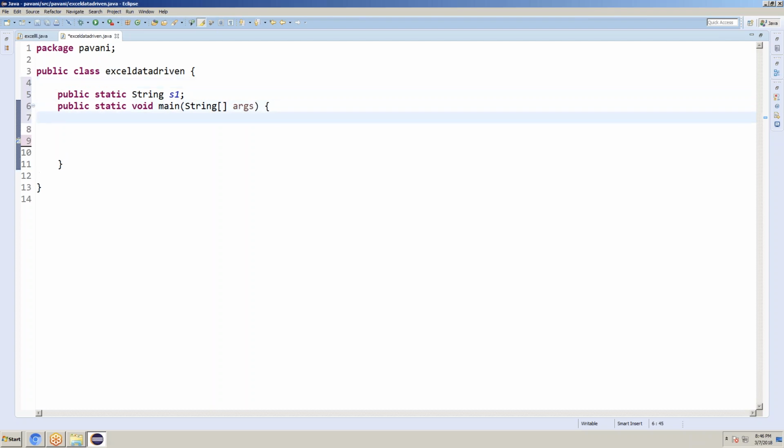So here I want to get the data from Excel sheet. How can we get the data from Excel sheet? File input stream. FIS equal to new file input stream. Give the path of the file. Control V.